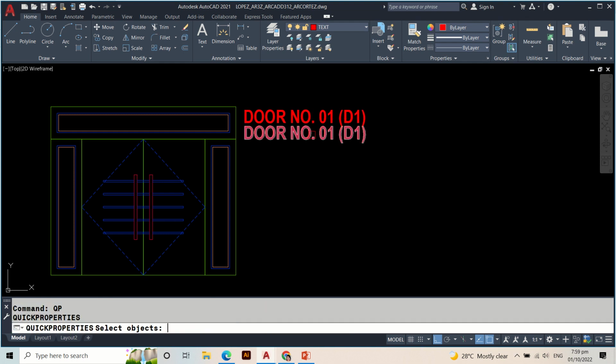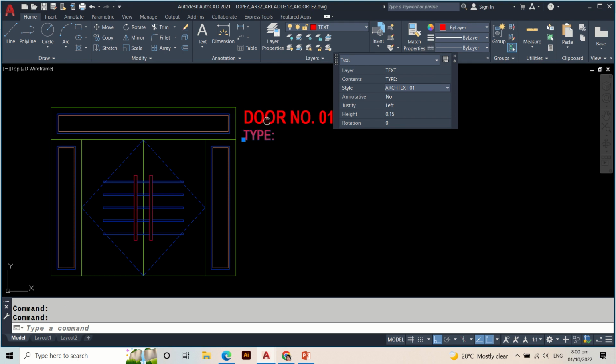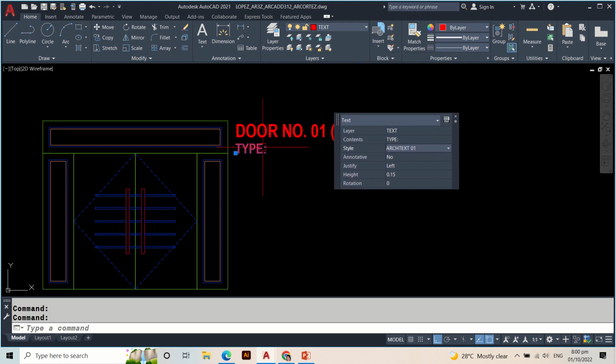Enter. I can select this one. Enter. Papalitan ko yung height niya at 0.15. So, tignan ninyo, mag-a-adjust. Yan, yung nakaselect. Enter. Okay? And then, papalitan ko din po siya ng style, or sorry, ng contents. So, from door number 01, papalitan ko yan ng type. And there you go. Enter. So, instantly, nagpalit po siya.